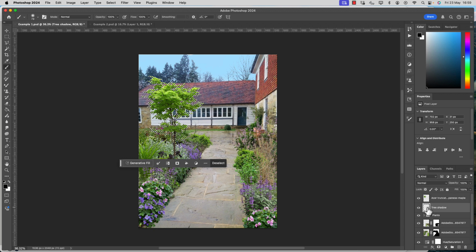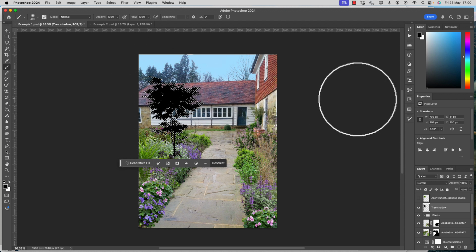I can then go to my tree shadow layer, get a brush. Let's make it a bit bigger. If you don't know the keyboard shortcut, I'm holding down Control and Option and clicking and sliding my mouse left and right, and that makes the brush size bigger and smaller. Really useful shortcut. Great, so I'll just turn that off so we can see. So I'm in the tree shadow layer, and I'm just going to colour that in black.